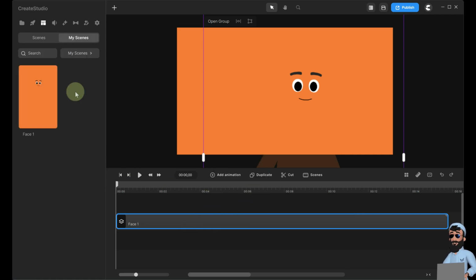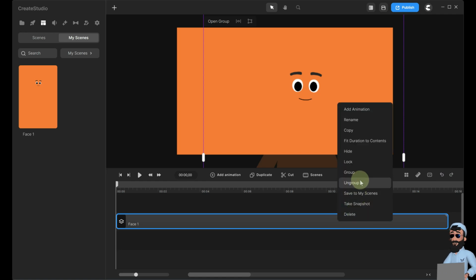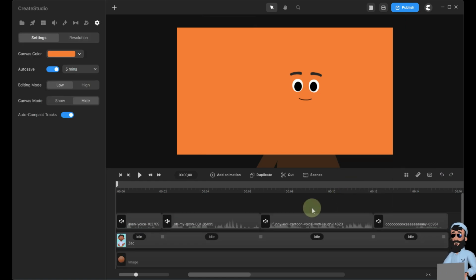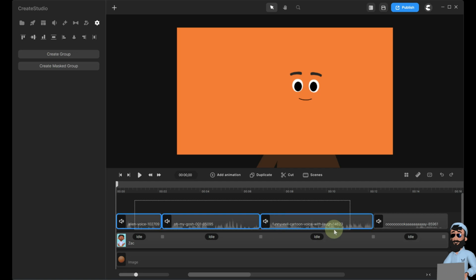Now go to the Scenes tab and you'll see your saved scene under My Scenes tab. This is where you can find it if you need to access it later. Now, click the Undo button to return to the state before grouping, or right-click on your group layer and select Ungroup. Next, delete all the layers except for the ball.